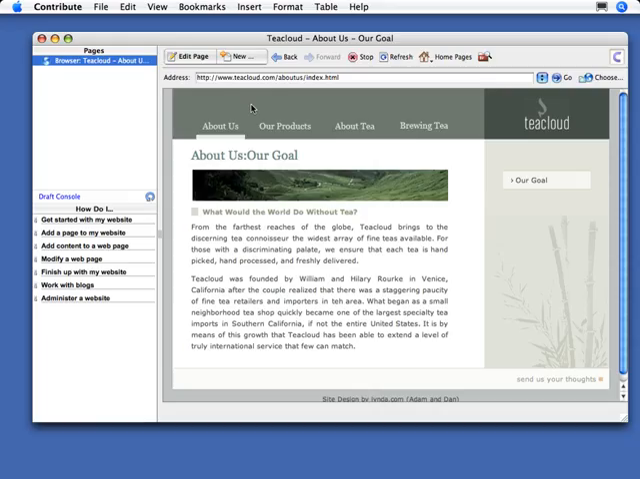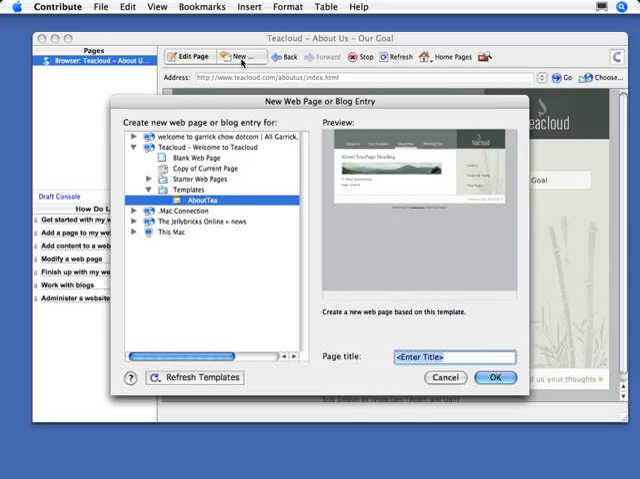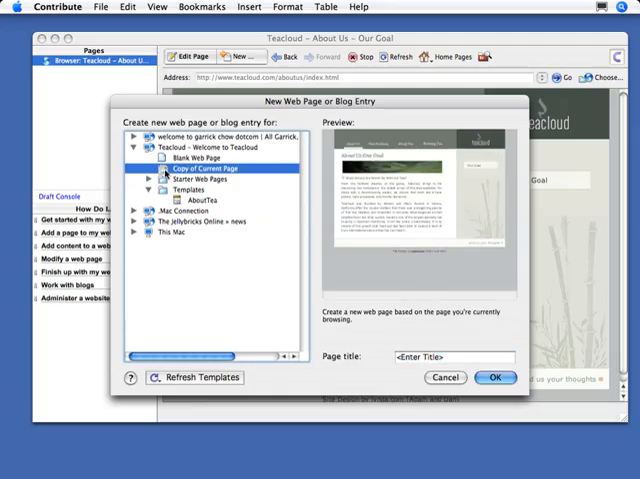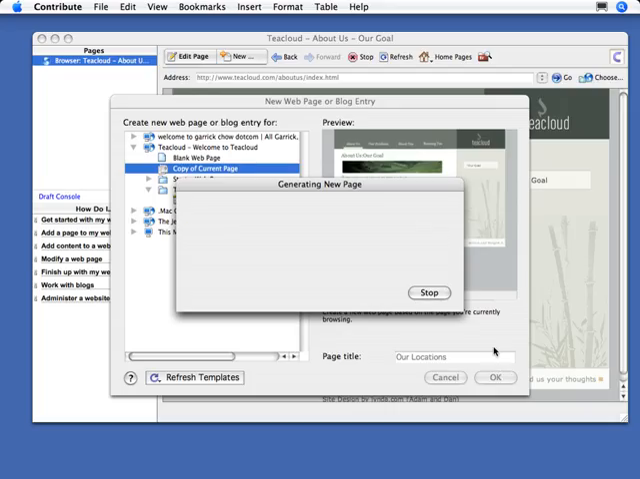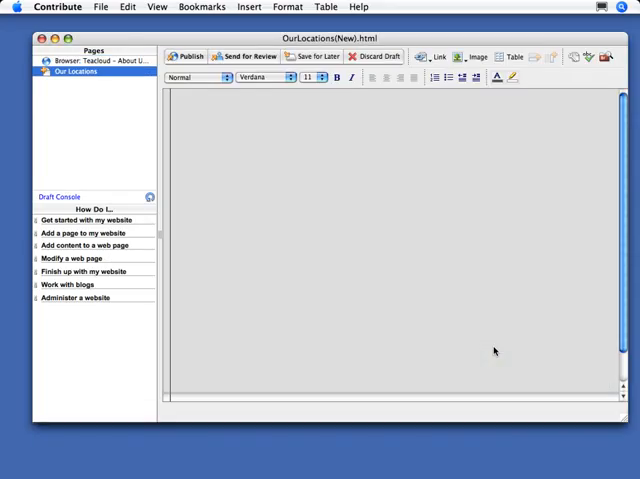So to make a copy of this page, I click the New Page button. And under the tCloud website here, I'm going to choose Copy of Current Page. And again, we see a preview over here. And I can enter a page title. I'll just call this Our Locations. And when I click OK, Contribute makes a new page based on the original About Us page.